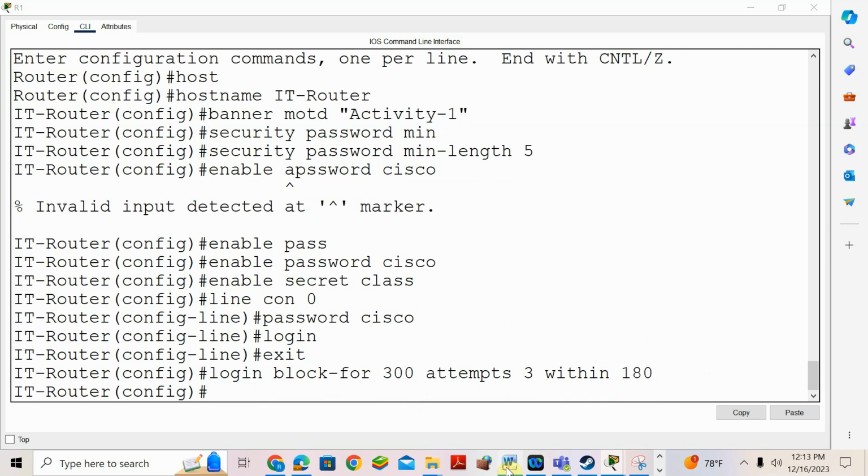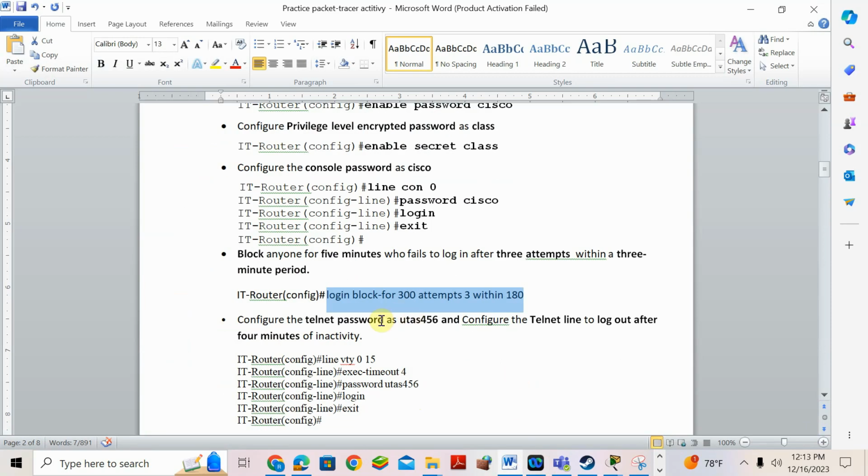Okay, after that what we have is telnet password as utas456 and configure telnet line to log out after 4 minutes of inactivity. It's like I will configure telnet, and if you are asked to enter the password for telnet, if you are not entering the password, it will wait for a maximum of 4 minutes. After 4 minutes, it will come out. It will log out. Okay, that's the line vty commands.